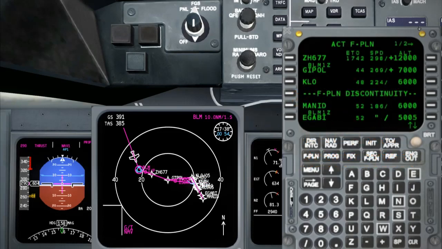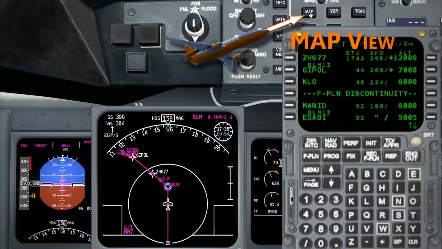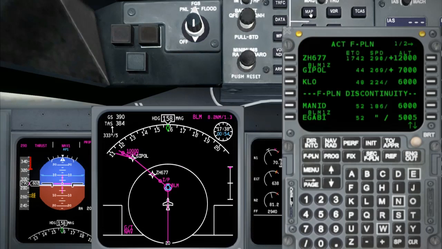Things are looking better now on the flight plan front, and we will leave this flight plan discontinuity in place as we will be navigating manually between these two waypoints. So press map on the ECP to revert the ND back to map mode. Now let's go to the approach page and check a few things.